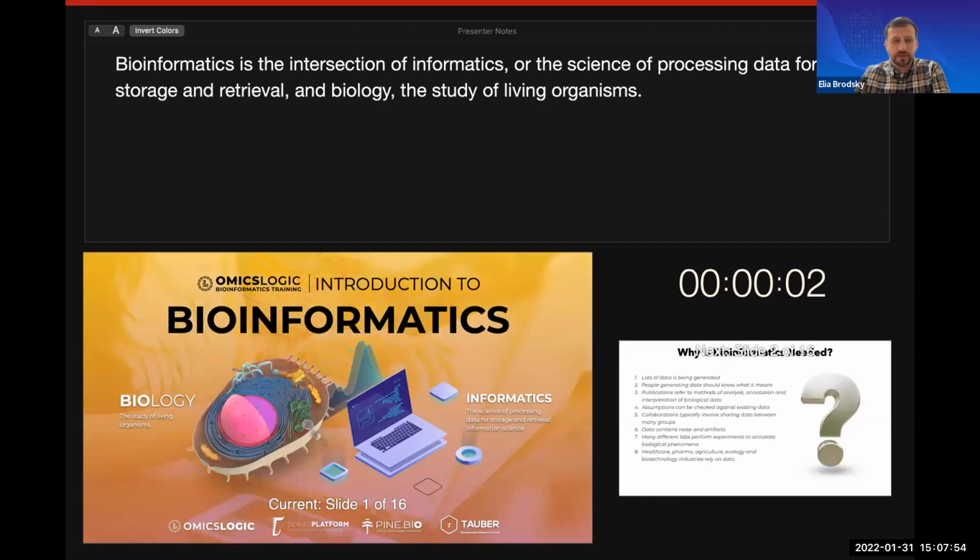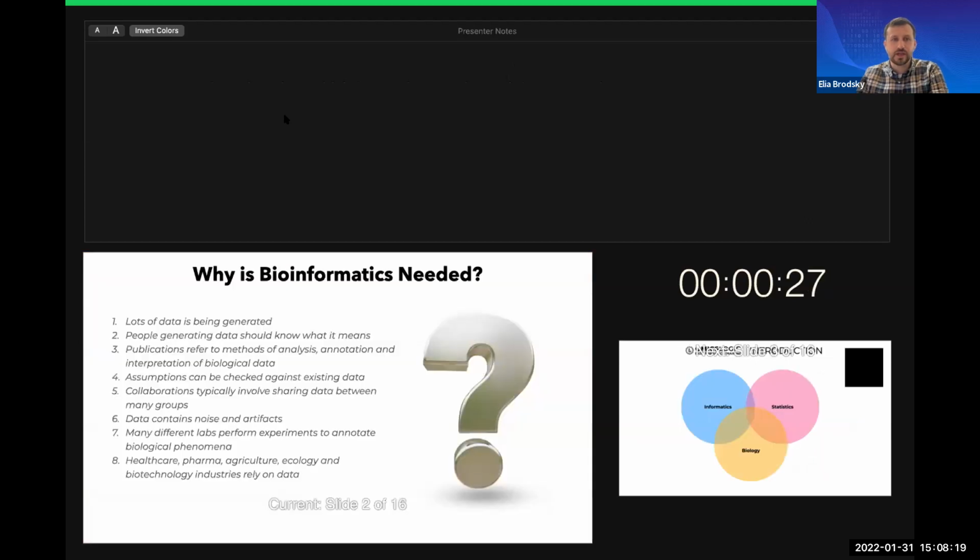So first of all, bioinformatics is this field that tends to attract people with a computer science background, maybe with a biology background. And the whole purpose of this field is to develop tools and approaches to analyze data that comes from the biological domain. And so I think the obvious question that rises up is, why is bioinformatics actually needed? So let's go through some of these reasons together.